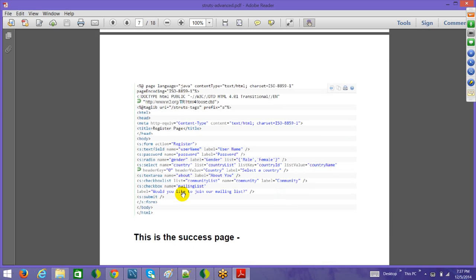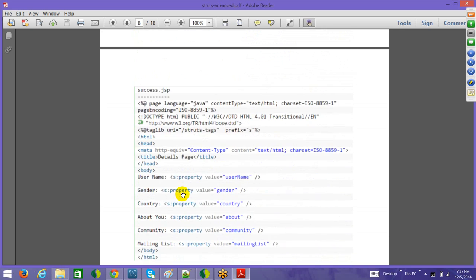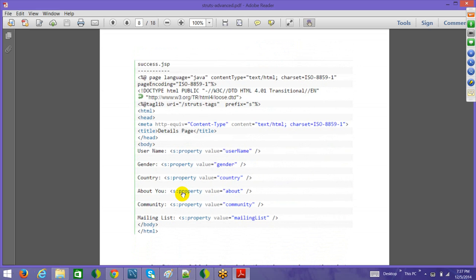Okay, now coming back to the next page, which is the success page. Again, the success page basically is nothing. What it does is that it has this s:property, and then you're displaying it. So s:property is nothing but whatever is there on the stack, you just display those values. So that is what is out there.